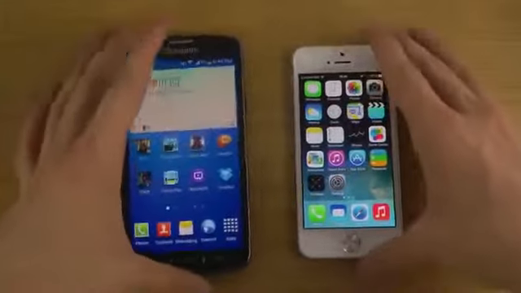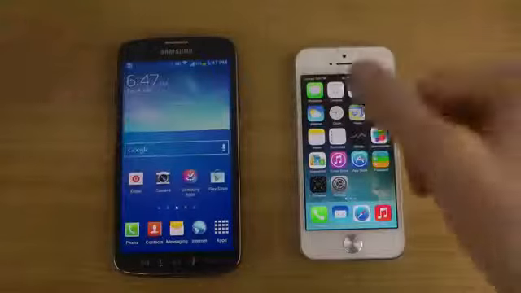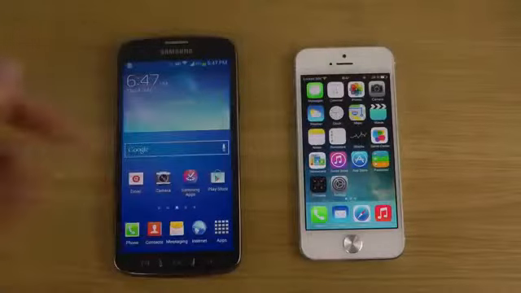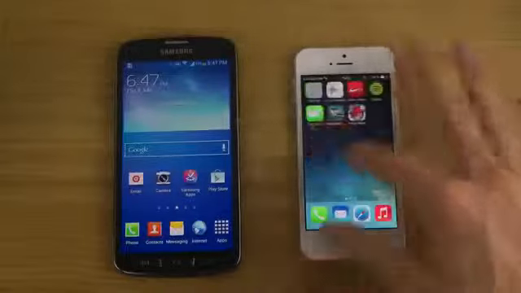So the first thing here, of course, is that you can have widgets on the Galaxy S4 Active. I think it makes the phone feel pretty cool, that you can customize the interface more. It's a little bit more cool. There could be widgets with things going on on the screen, which is pretty nice, where Apple still just has icons.